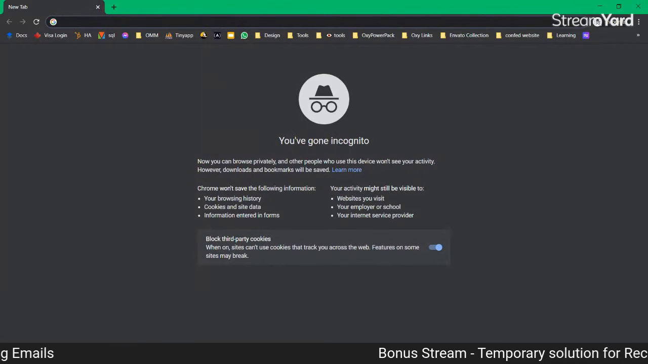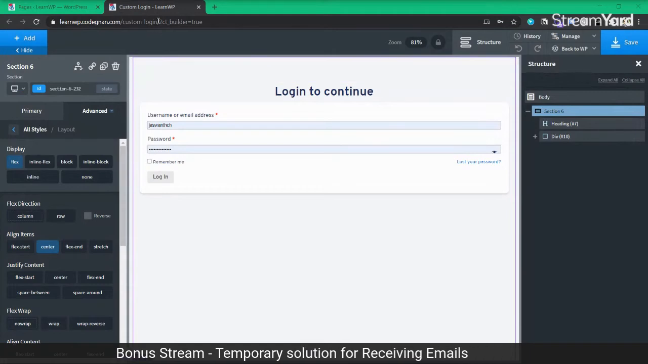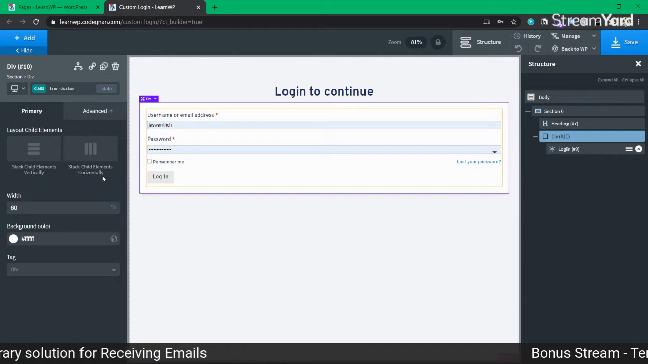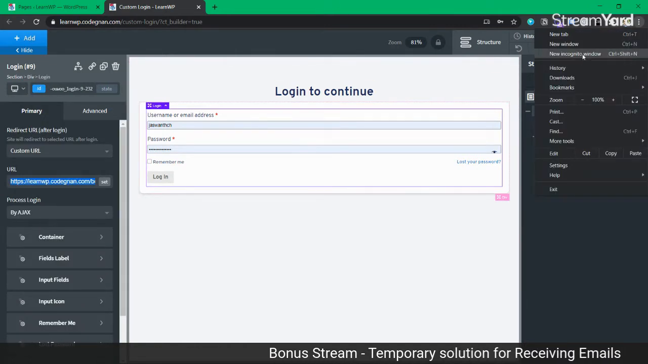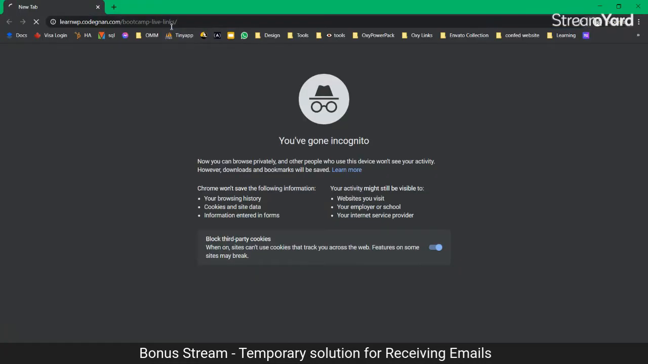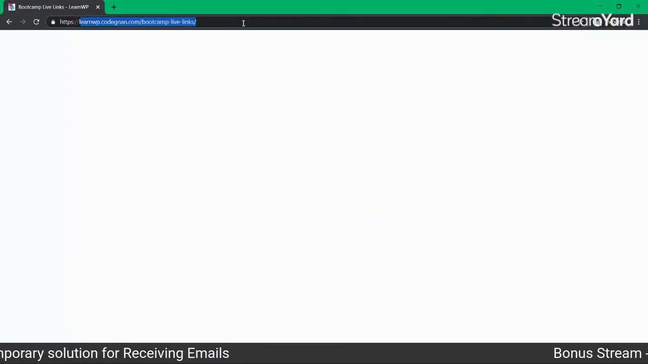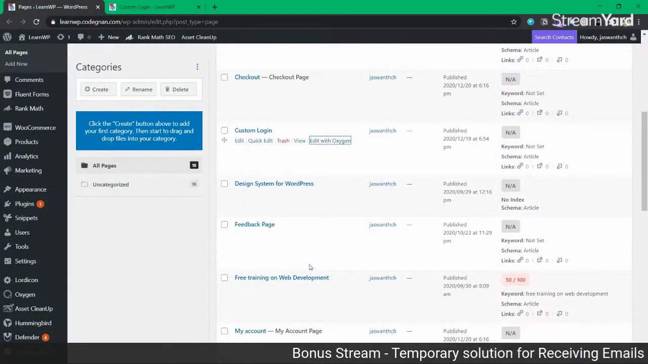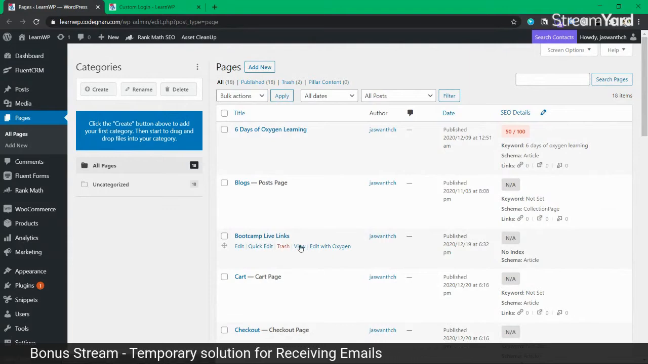Now let's go back. So let's see where this link is going. This is going here, right? So let's open the incognito browser and just see what we will get here. If you are not logged in, you won't see anything here. So what we will do is we will add some prompt to it saying that you need to be logged in to access this. So this is the bootcamp live link page. Let's edit this with Oxygen.